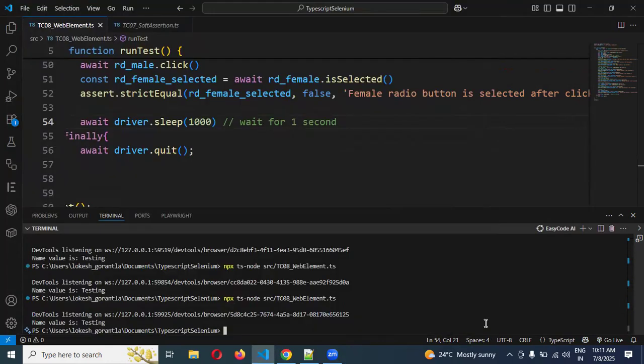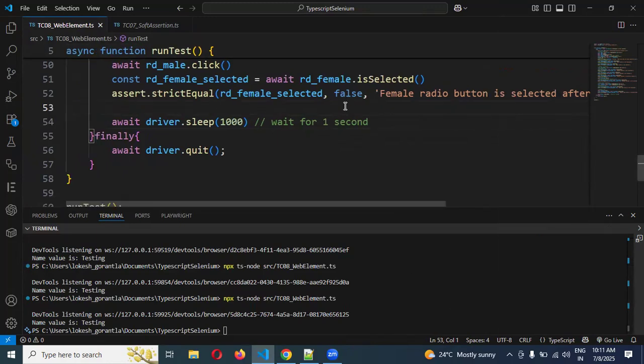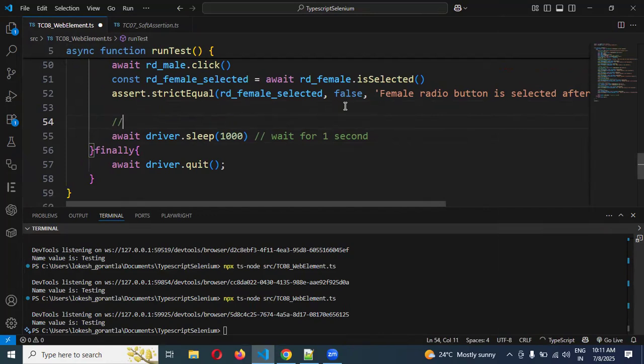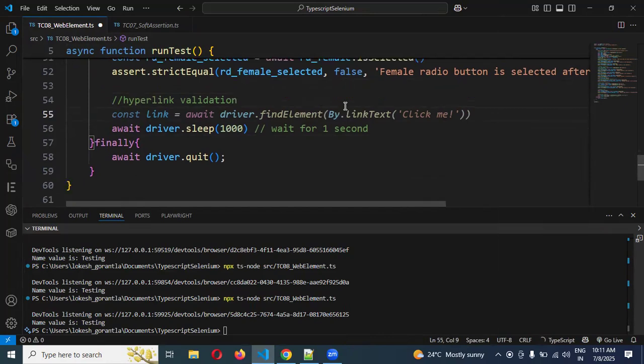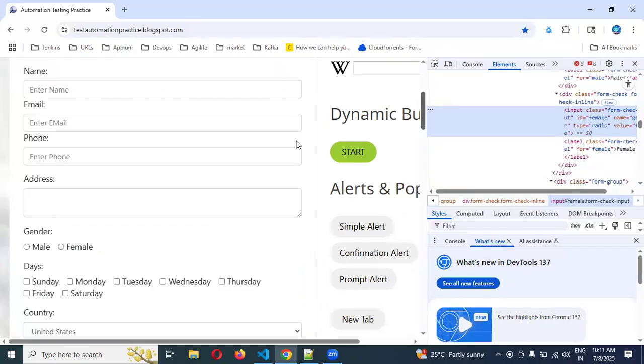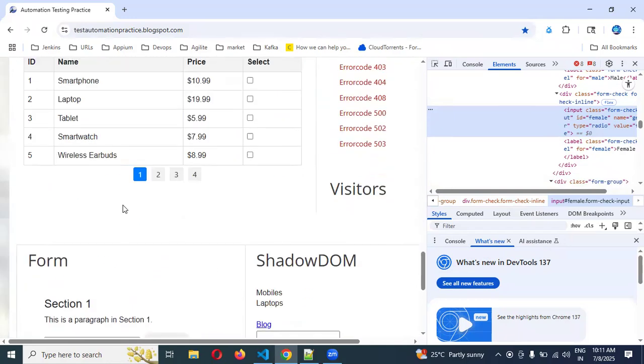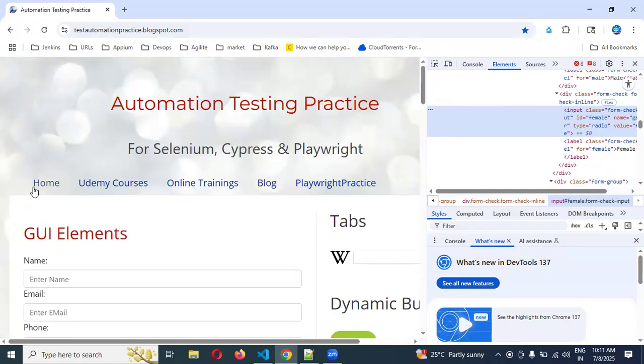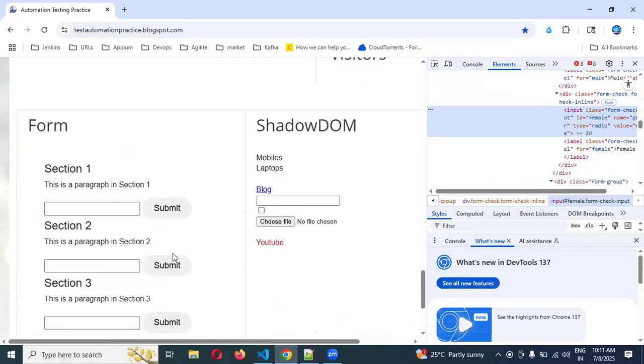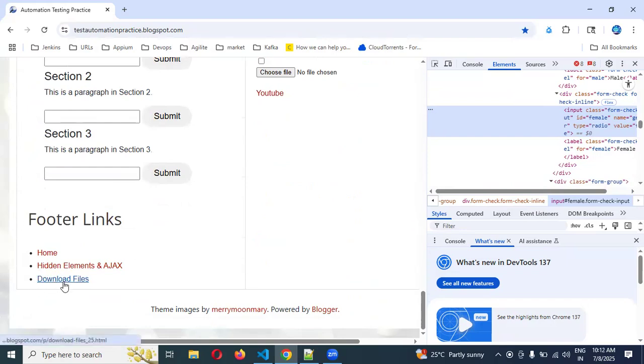See, done, perfect. Now finally we need to see links, hyperlinks validation. Now for hyperlink validation, see, there is a down link, it is there. There are hyperlinks and you can also go to the top. These are the hyperlinks. You can choose anything, or you can choose down also. Both are the same. Okay. Download file, hidden elements and JX files.